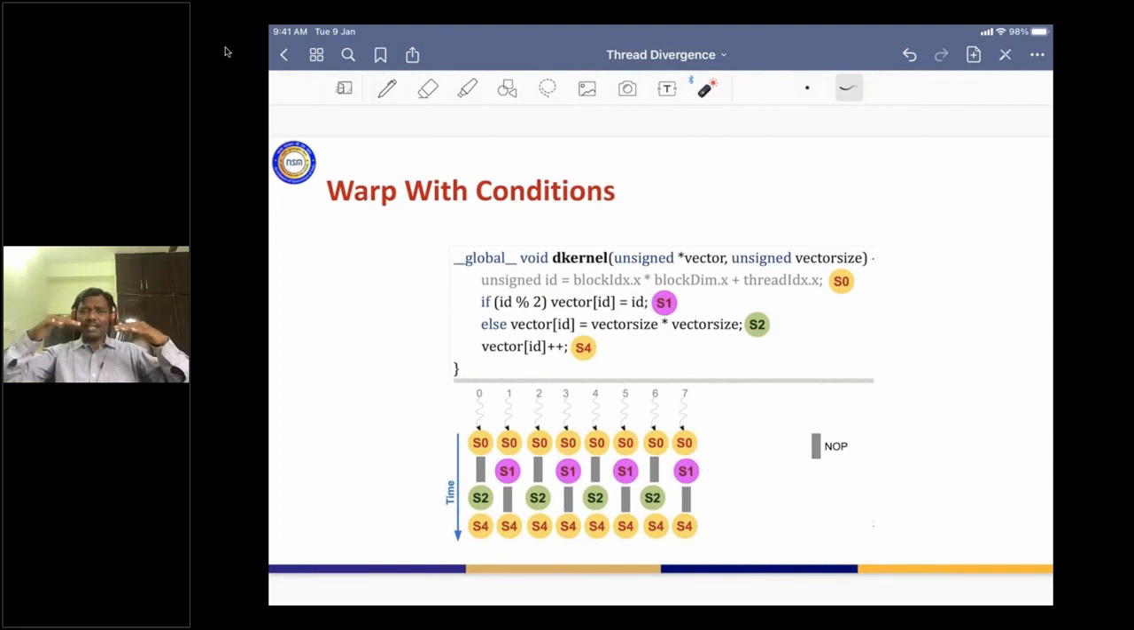The same threads, 32 threads or 8 threads, are going to execute all these instructions one by one. For some threads, the if condition is evaluated to true. What happens to other threads? For other threads, the if condition is evaluated to false. Then what happens? There is an if body and an else body. Some threads want to execute the code in the if body, and other threads want to execute the instructions in the else body.